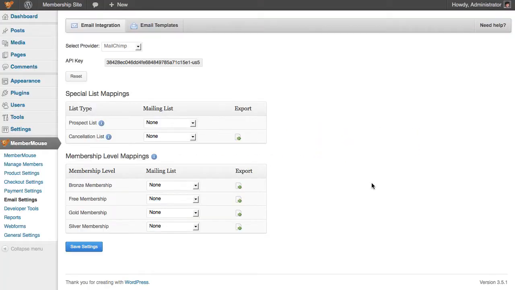In this video, I'm going to talk about how MemberMouse integrates with email service providers. Now, MemberMouse integrates with some of the top email service providers, such as MailChimp, Aweber, iContact, GetResponse, etc. To demonstrate how MemberMouse integrates with email service providers, I've already configured my system to integrate with MailChimp.